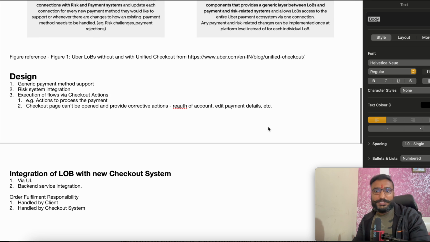Cool. So this is the problem statement. I think I made it pretty clear what we are expecting out of the system, what is the problem we are facing right now, और उसको क्यों solve करना है.